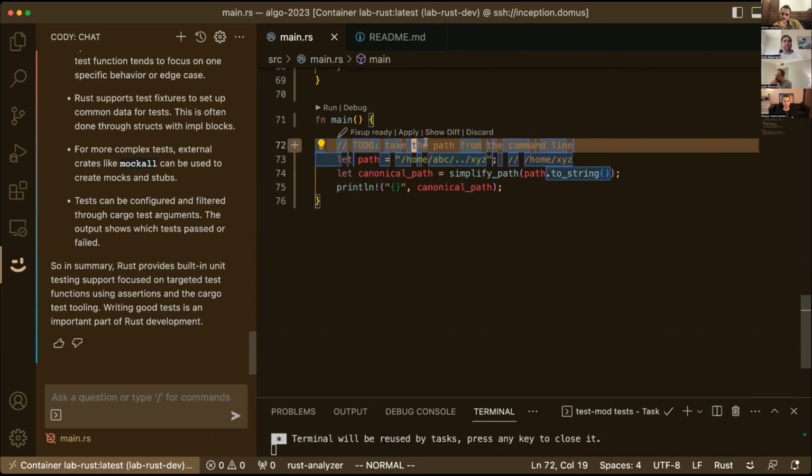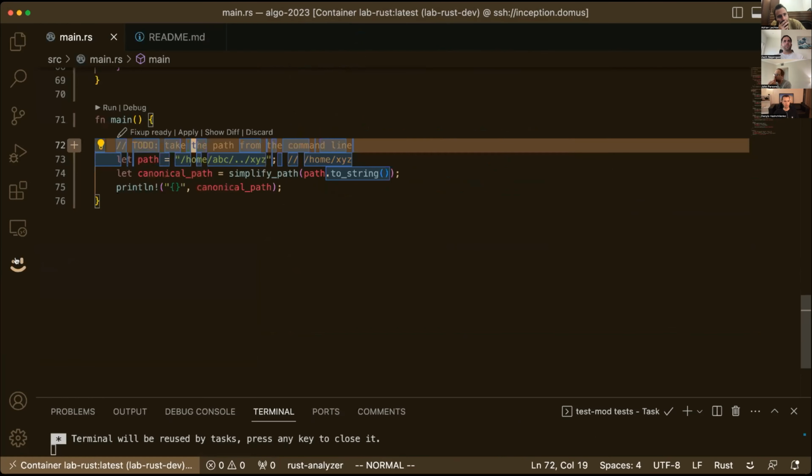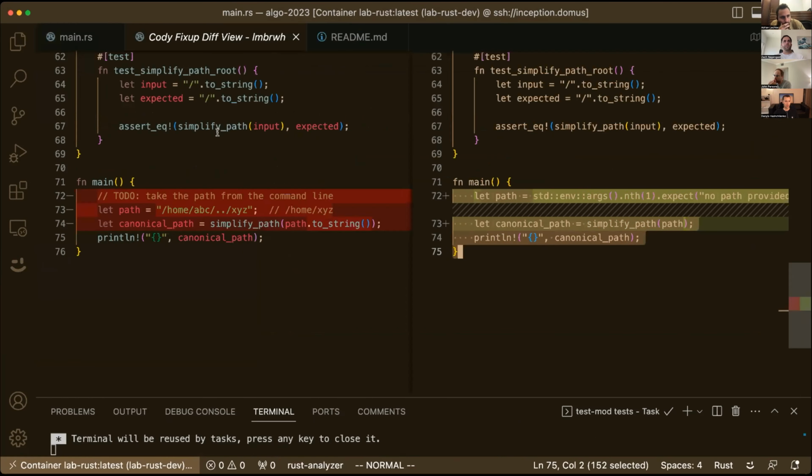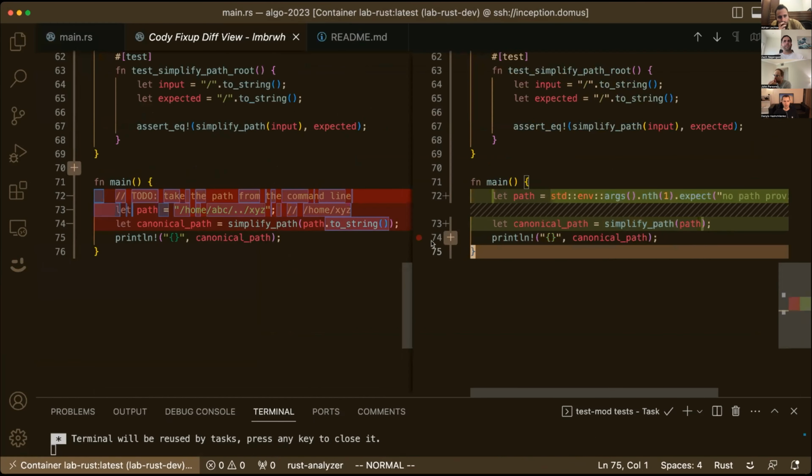Okay, so here's how it's different. Now it has these additional commands here: Fix up is ready, apply, show diff, or discard. So let me close the Cody here and open show diff. Basically, in this case, instead of just giving me a bunch of code, Cody sent me back a diff for this particular block of code, showing exactly how it wants me to change it.